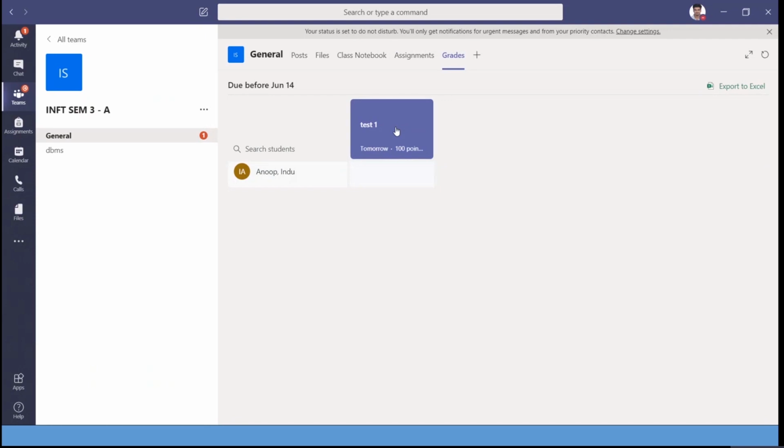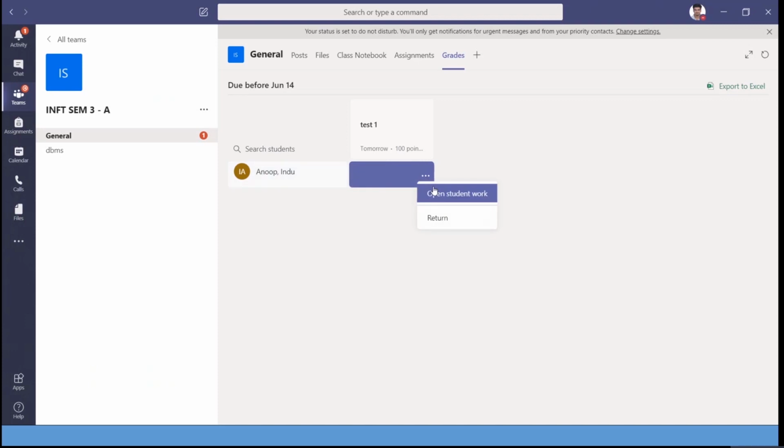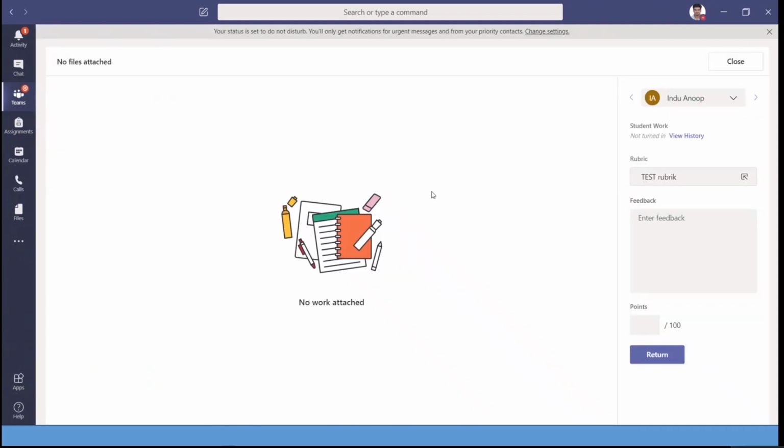So if you see, test 1 was the assignment and its deadline is tomorrow. The student that we added was Indu Anu and she has not yet submitted the assignment. Clicking on these three buttons, we can actually open the student's work. The attached files will be displayed here and we can grade the attached files by giving it points here.